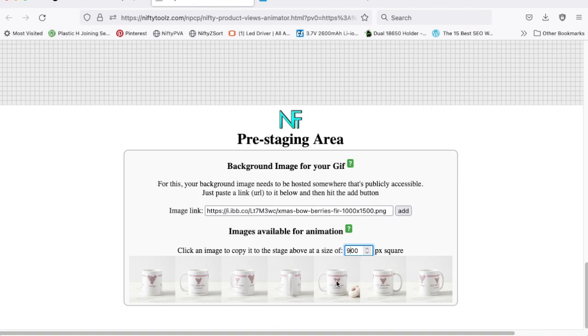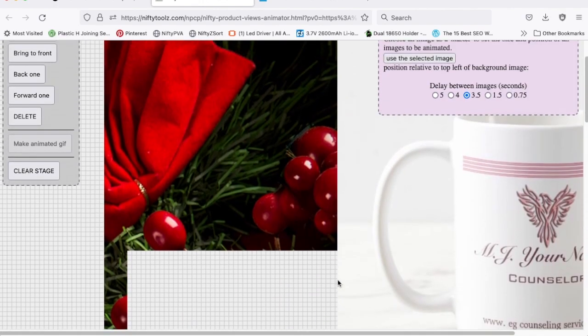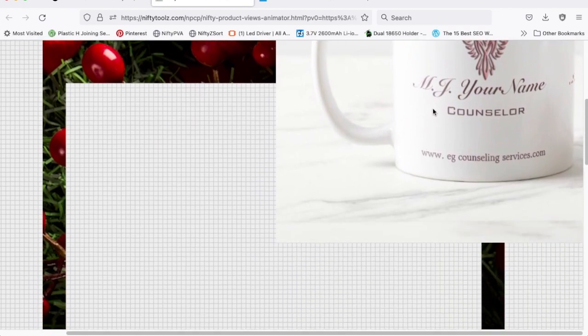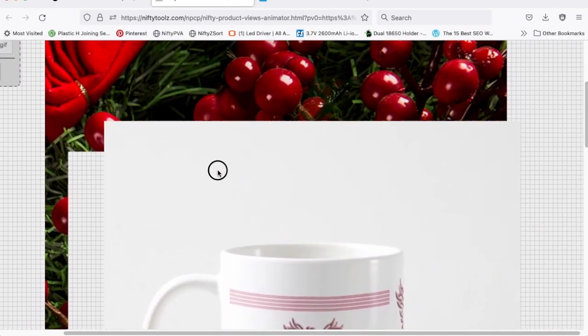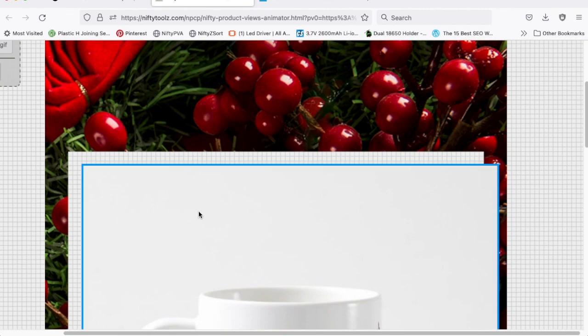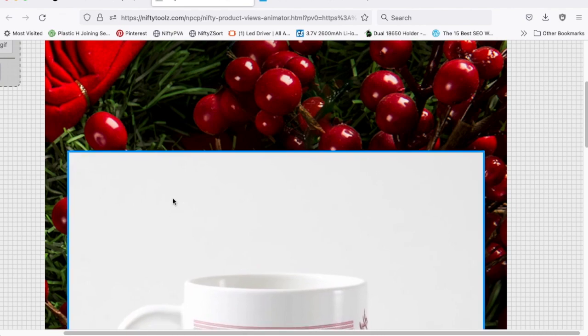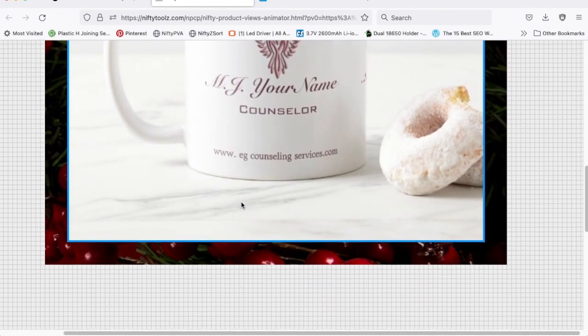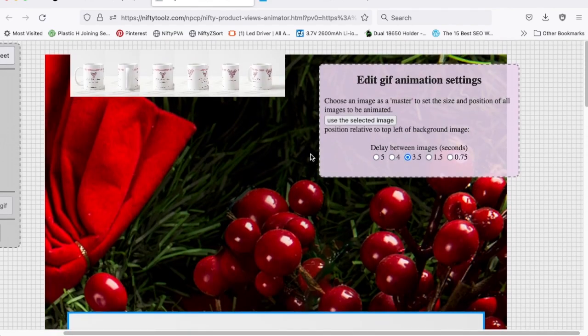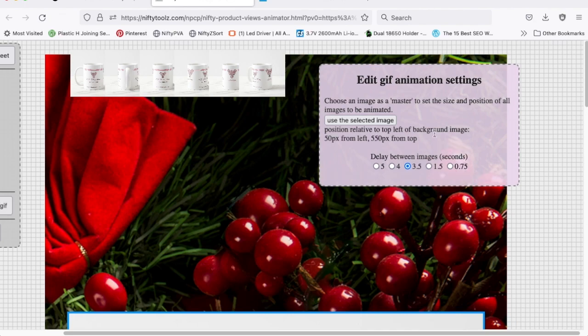Okay, so the very last one I'm going to add at 900 pixels is the in situ one with a donut. And there it is. And what I have to do now is to just position it so that I can use it as a master. Dragging it when it's selected makes it snap to the grid so that I can place it perfectly. So that's it placed, and now the last thing to do is to tell NiftyPVA to use that selected image as the master. Oh, and I'm going to change the delay between images in my animation to 1.5 seconds.